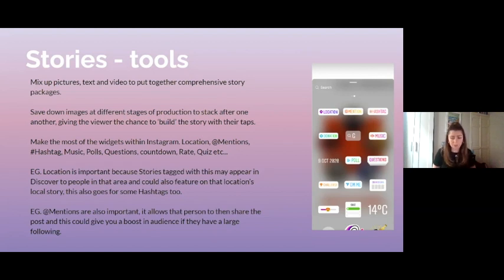So if you're doing it from a main account like I was, with mentioning journalists, or you could then mention organizations, like charities are always quite good at sharing when you've mentioned them for stories and things like that.